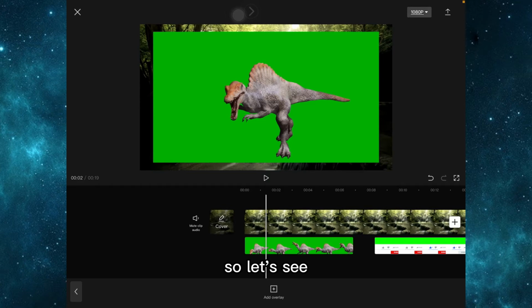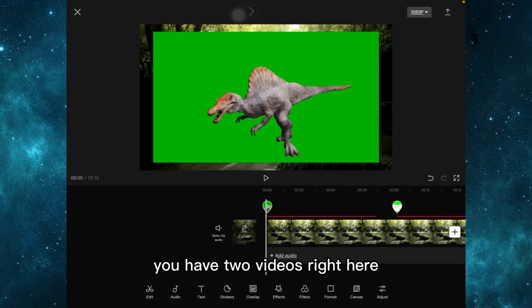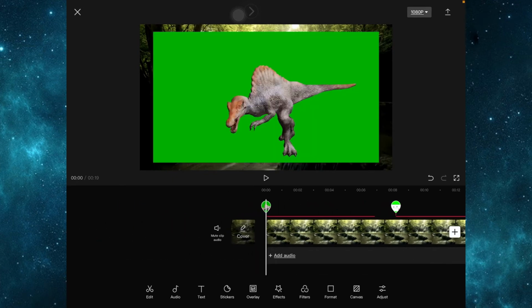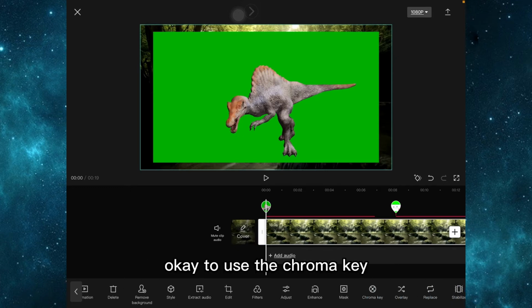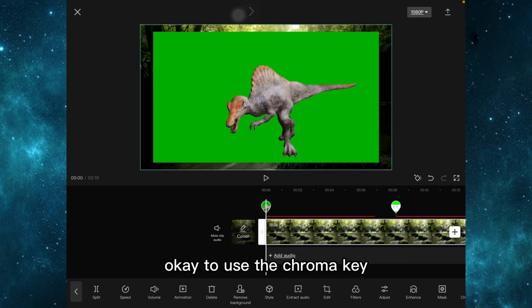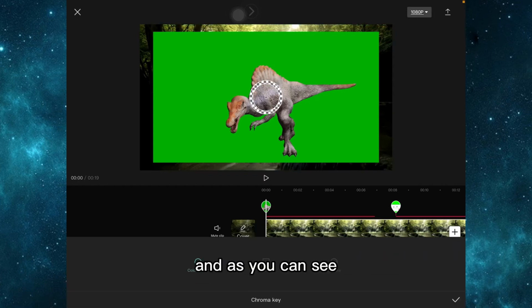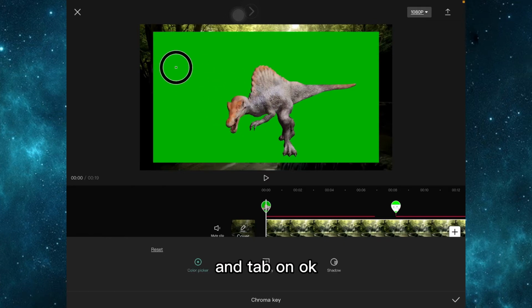So let's see how you can do it. We have two videos right here, one here and the other one here. It's an overlay, but we want to use our Chroma Key. Okay, to use the Chroma Key, all you gotta do is tap on here, Chroma Key. And as you can see, now I need to move this circle on the green spot and tap on OK.